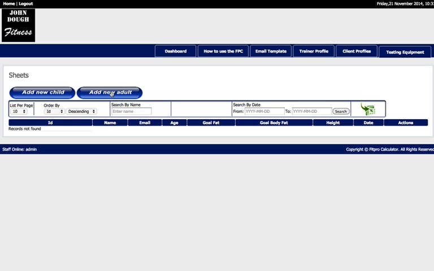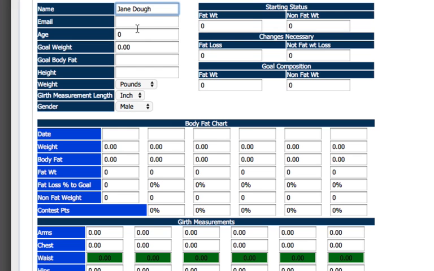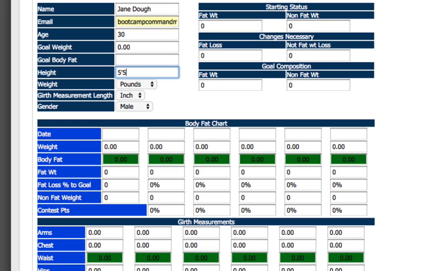So, we're going to add a new adult profile. We're going to give the client a name. We're going to enter in their email. We're going to enter in their age. We're going to leave goal weight and goal body fat unpopulated for now. Their height will be 5'5".